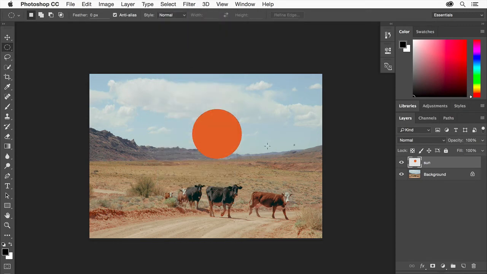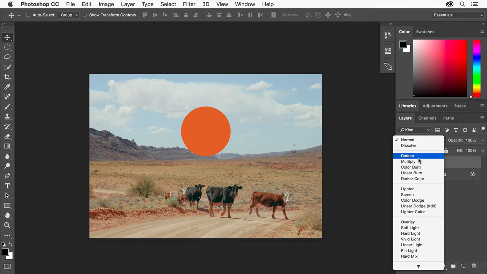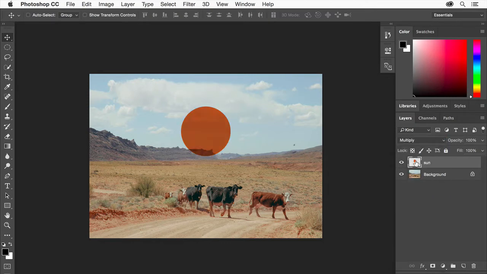Select the Move tool in the Tools panel and drag in the image to reposition the sun. You may see magenta smart guides that you can use to center the sun. Because it's on a separate layer, you can move and edit it separately from the rest of the image content, and you can apply special layer properties. For example, with the sun layer selected in the Layers panel, choose Multiply from the Blend Mode menu to blend the color of the sun into the colors on the layer beneath it. Change the opacity to 80% so that the sun layer is more transparent.